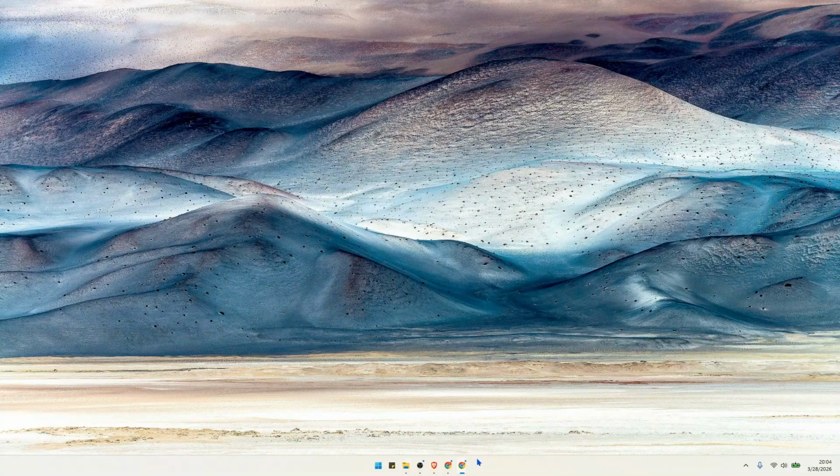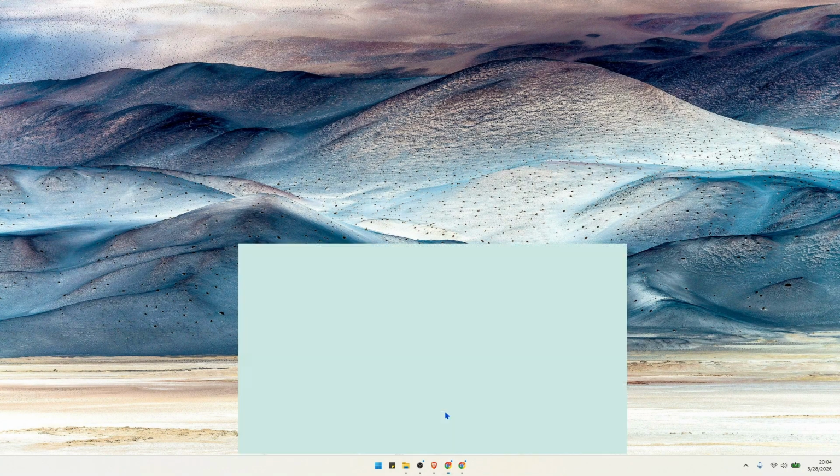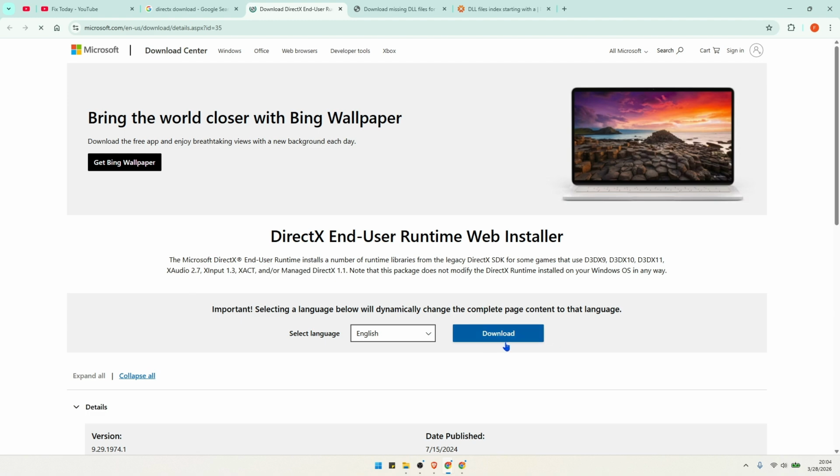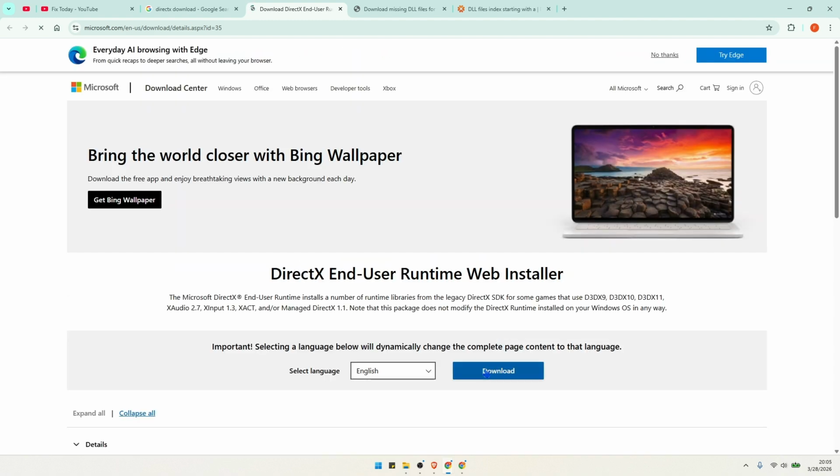Open your browser, search for DirectX Download, and select the official Microsoft website. Download the installer, then open the file and follow the installation steps. This helps restore missing DLL files related to graphics and gaming components.